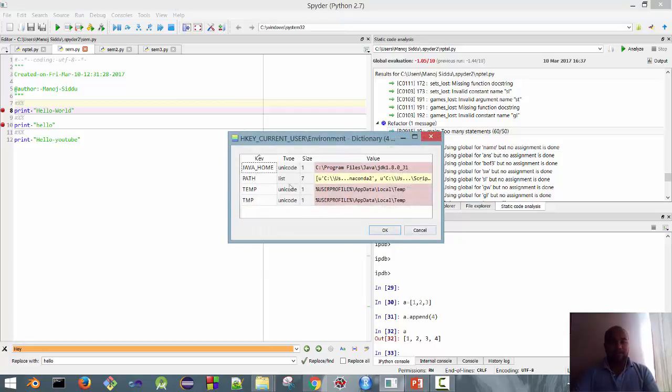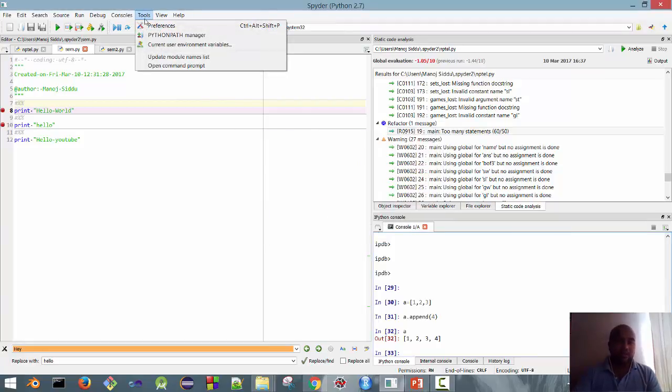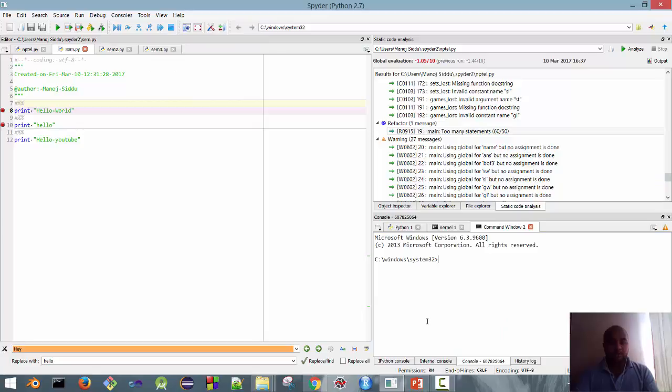As you can see, the path here is specified as Anaconda, Java Home, temp. Okay, so moving on, update module names list. It tries to update whatever modules you have, and it updates the list. Also, open command prompt: if you have the open command, it opens the command prompt of Windows. If you have Ubuntu, it tries to open the terminal. Since I am in Windows, it tries to open the command prompt of Windows.